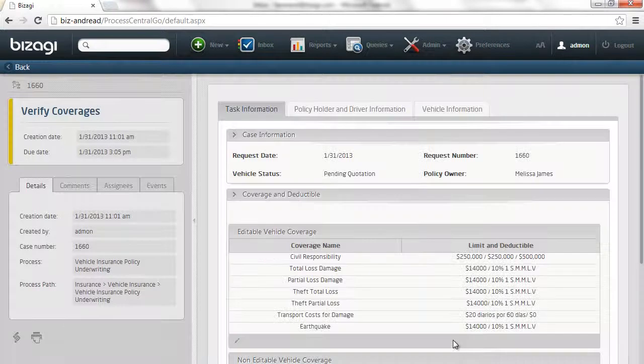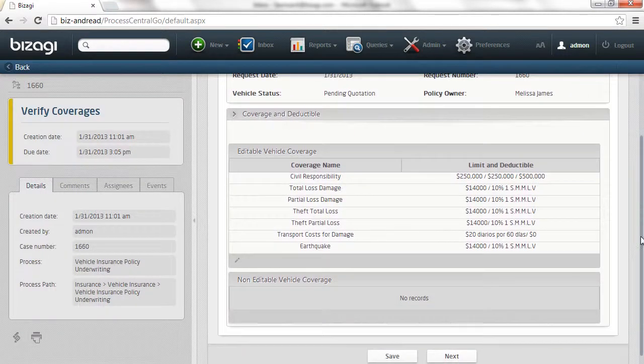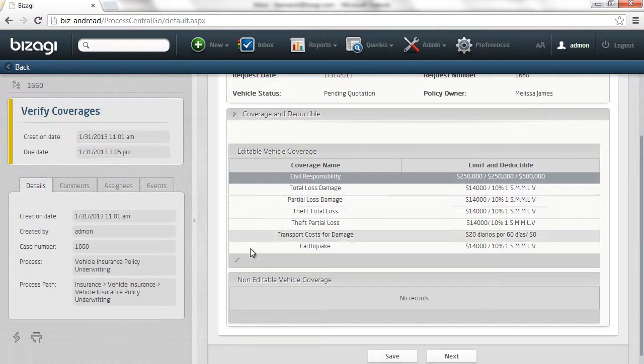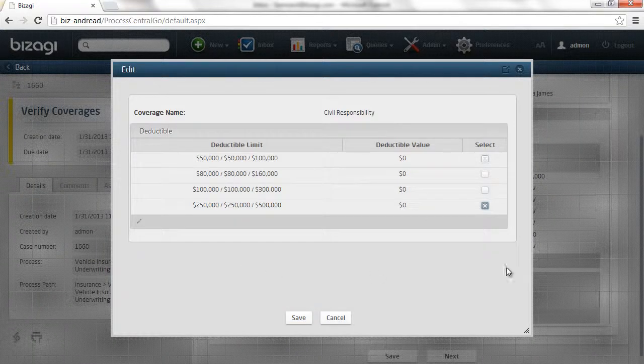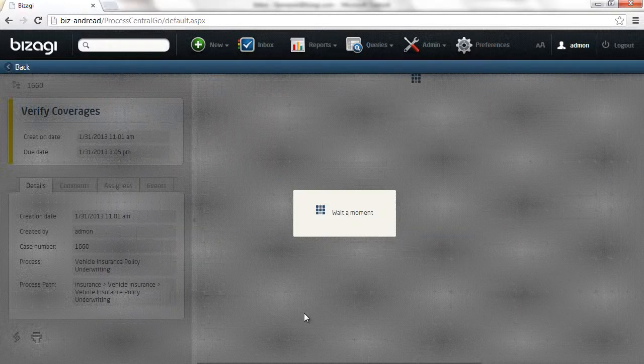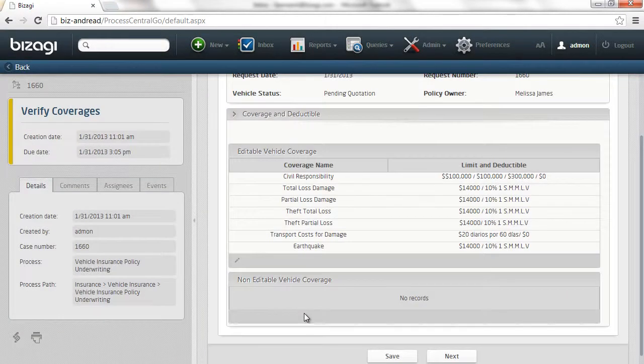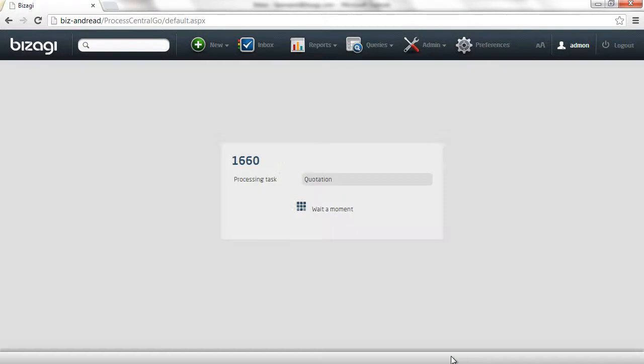We are now in the Verification of Coverages and Deductibles activity, where we can see the coverage of the selected product. In this case, the selected product is one that can be modified, and for this reason we can change the insured limit and the predefined deductibles for each coverage, or we can reject it. In this screen, we can select, therefore, the desired coverage. Once the limits insured and deductibles have been selected for each coverage, we will continue with the process.